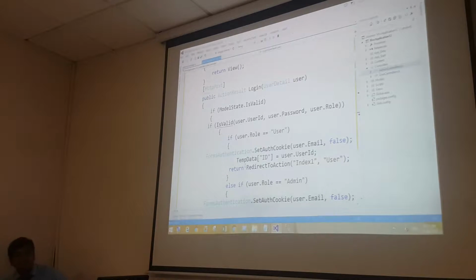Each value is a method I am going to write separately, where I am going to take the value from a database and check whether the user ID and password are correct. So here first what I am doing is if ModelState.IsValid, that means whether you have entered the user and password, those contents are there. Then only it will come inside the if block. If IsValid user.UserID, user.Password, user.Role, that means it will call the method IsValid with the 3 parameters. You are passing ID, password, and role.